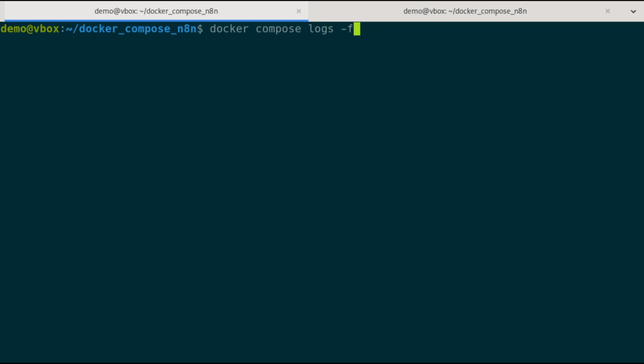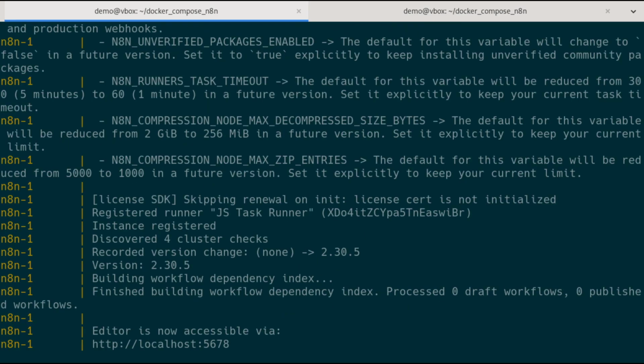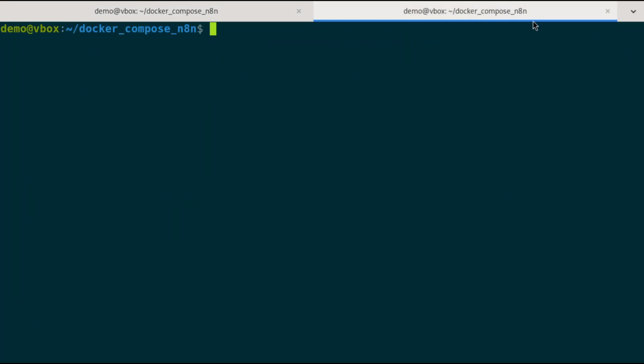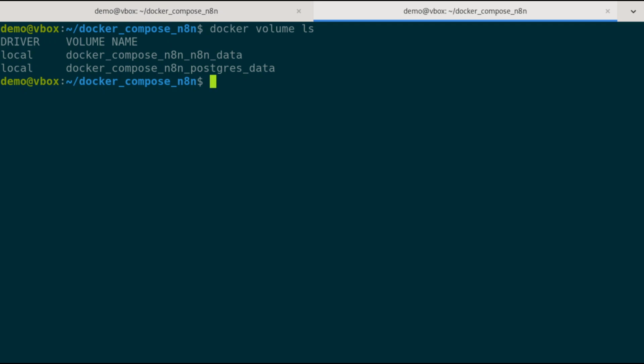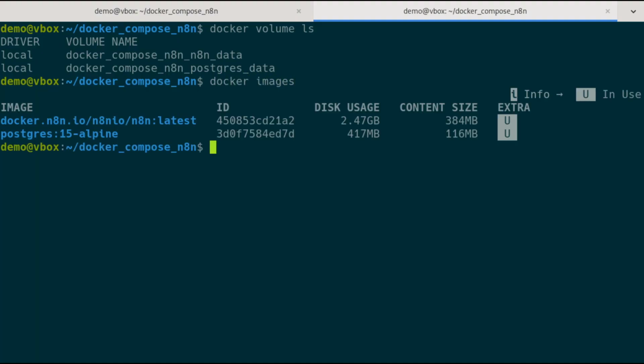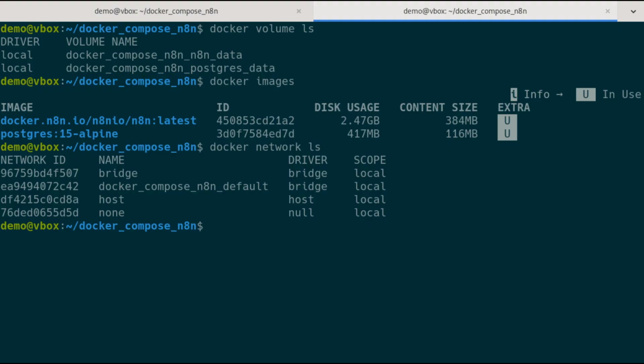Say docker logs -f. So it's available at 5678. All right, so before that, let's see what volumes it has created. It's created two, one for the data, one for the Postgres. Let's see the images it has. It has two images, one a little one, Alpine Postgres, where all the database is, and the larger Docker N8N. And also let's see what network it's created.